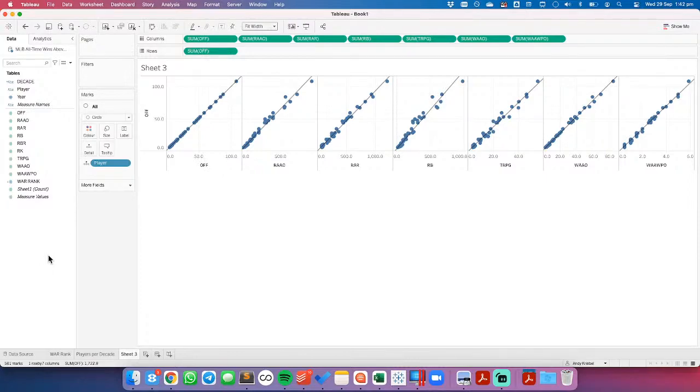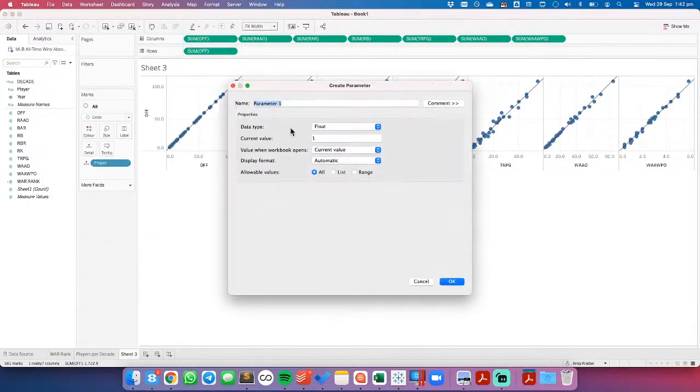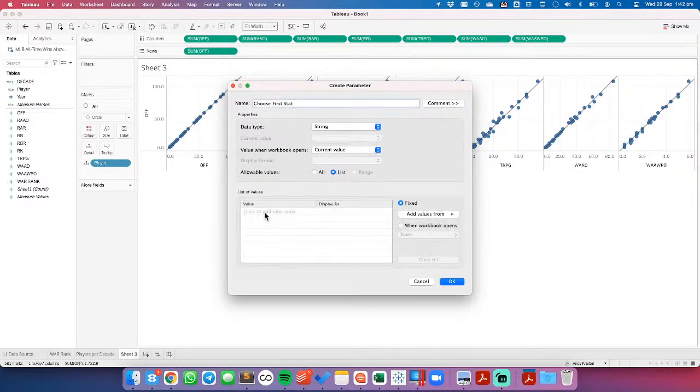Okay, so I'm wondering what makes sense here might be maybe some kind of dynamic scatter plot. So I'm going to create a parameter. I'm going to choose my first metric, or first stat. Okay, so let's make this a string and a list, and I'm going to just type in my different values. I don't think I can add values from, yeah, that doesn't help.